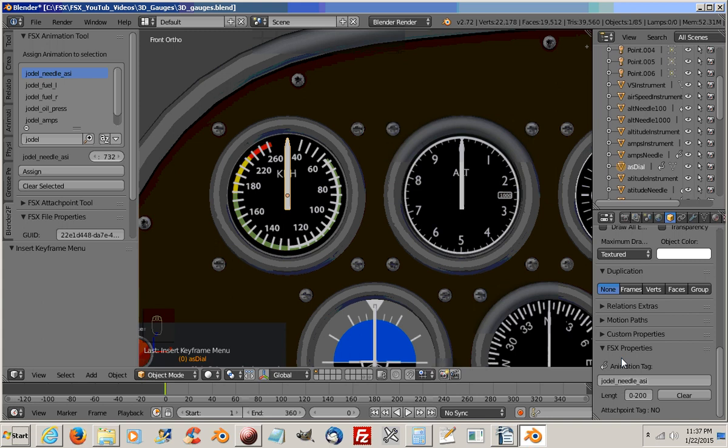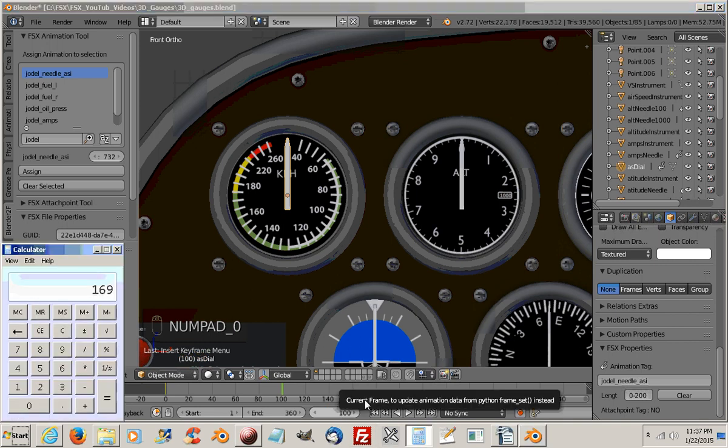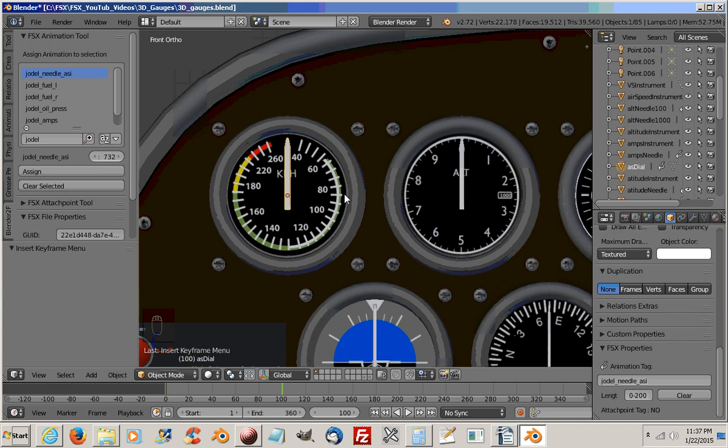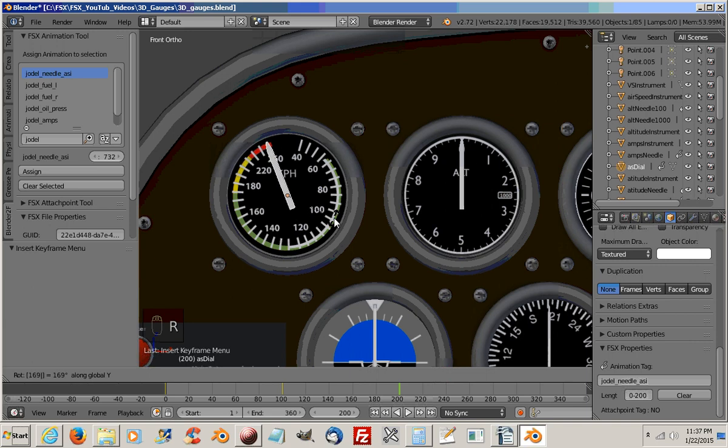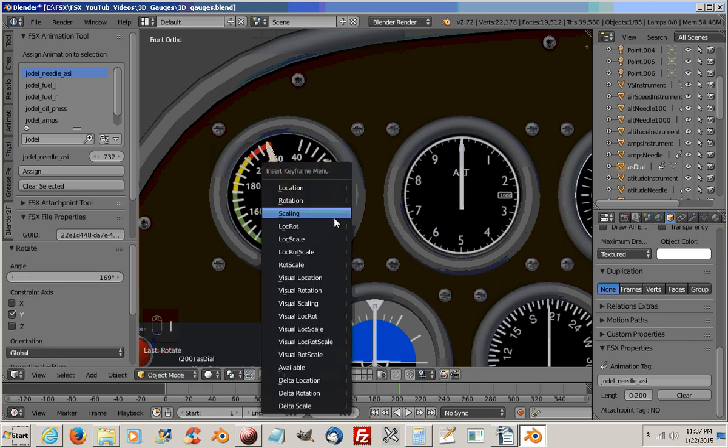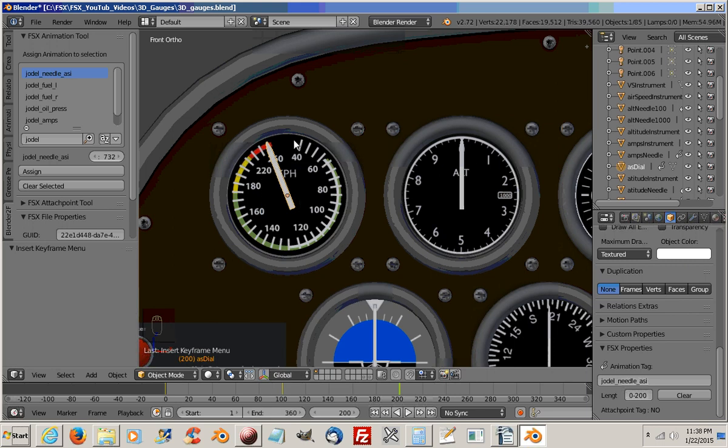Remember, our animation length on this is 0 to 200, so we're going to go to 100. We are going to rotate Y, 169, and enter. We're going to hit I to do a keyframe, and rotation. We will then go to 200 on our animation. We will rotate Y again, 169, and enter. And I, and rotation. So that fixes the animation problem I had. So let's put our animation back to zero.